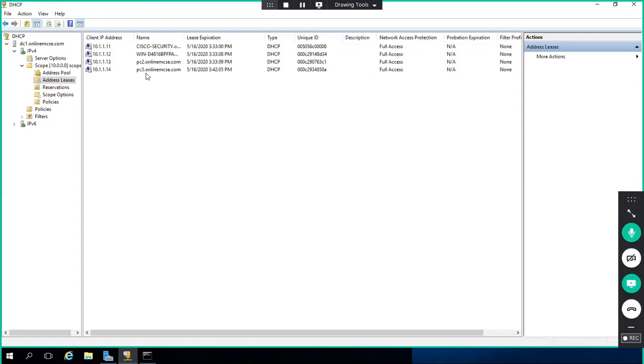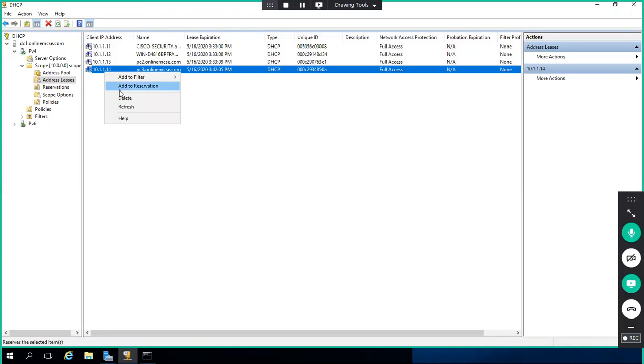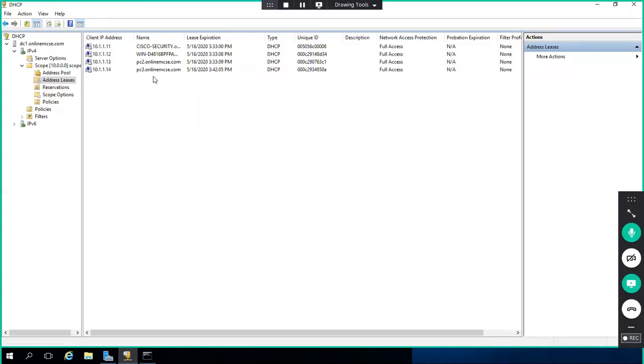Let's say PC3, the computer got IP 10.1.1.14. Now what will the machine do? Right-click here, and I can say Add to Reservation. Whatever IP the computer got, this IP is reserved. So what will happen after the lease duration also? Whenever the machine needs an IP, the computer will always get IP 10.1.1.14. That is called the reservation.